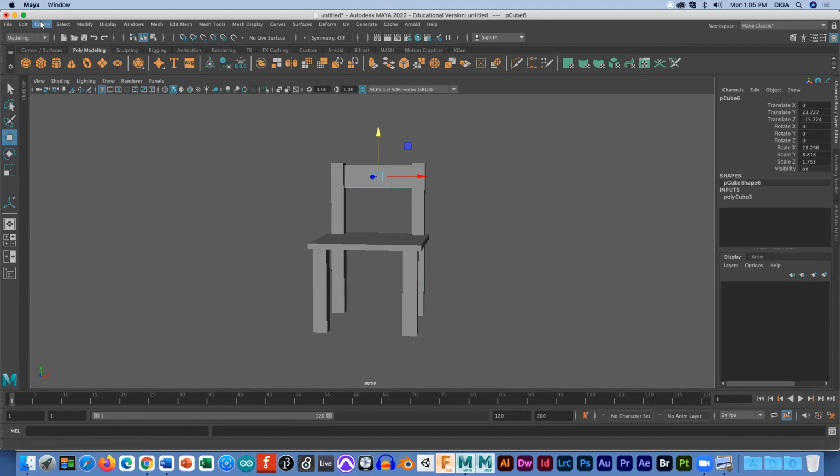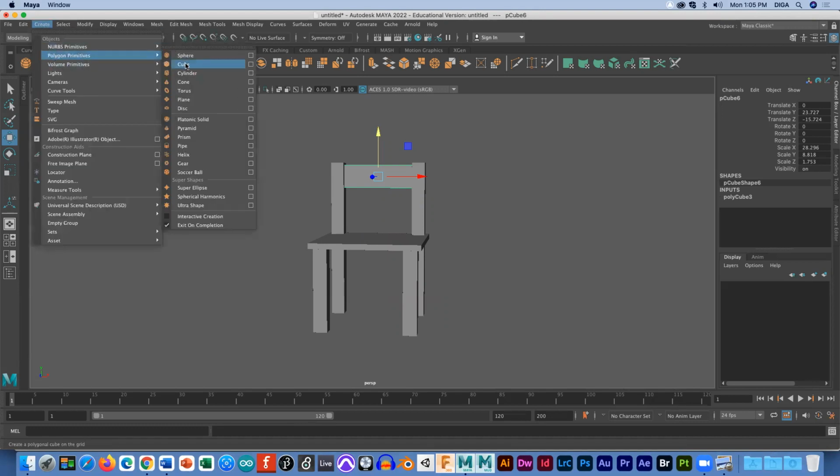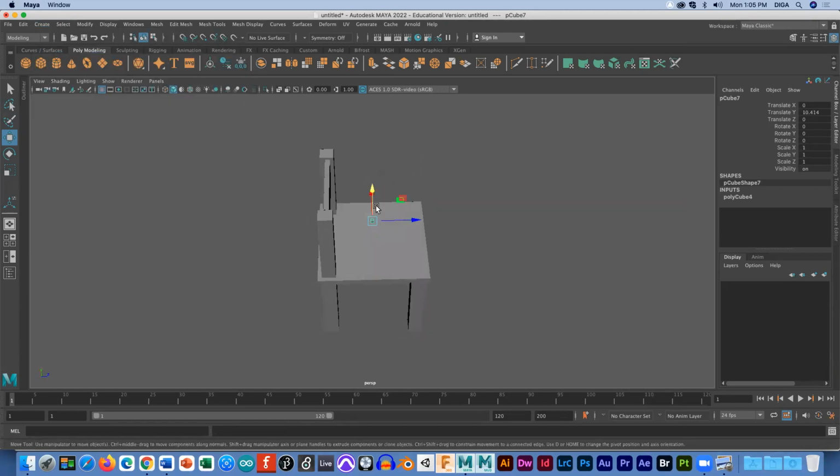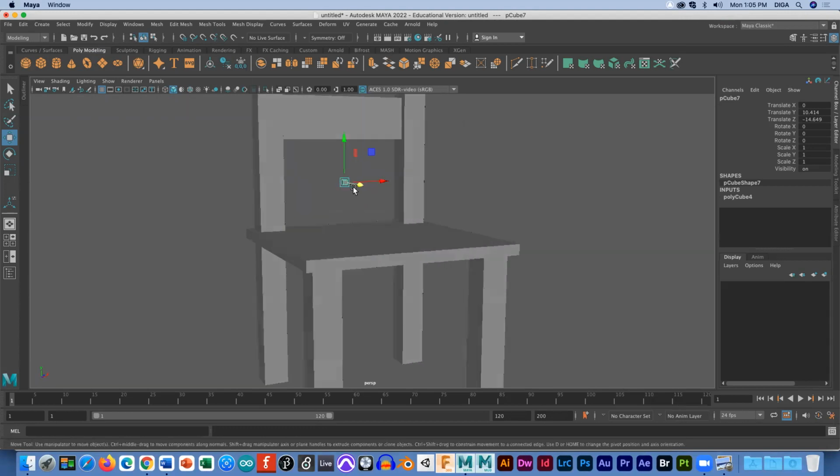Okay, and then let's create the smaller frames. We can also start with the polygon primitive, a cube, and move it up. Again, for the start point, I'm going to move it back between the two back necks, and then I'm going to scale it up to make it higher.